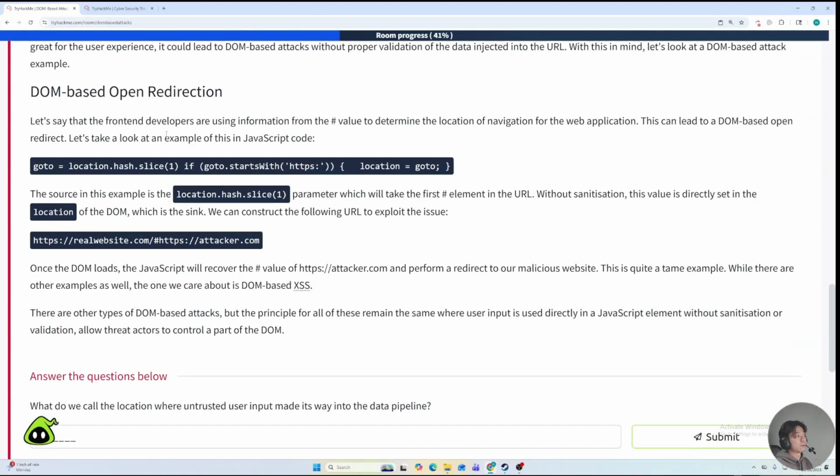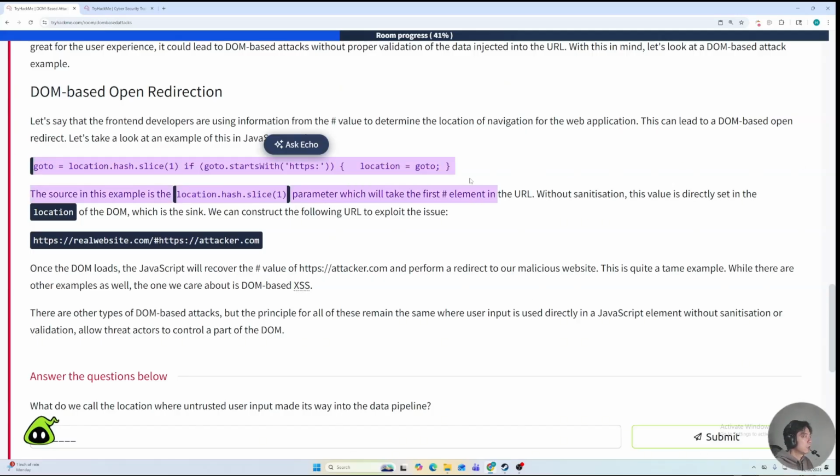Let's say that the front-end developers are using information from the pound value to determine the location of navigation for the application. This can lead to a DOM-based open redirect. Let's take a look at an example in the JavaScript code, which is this one.